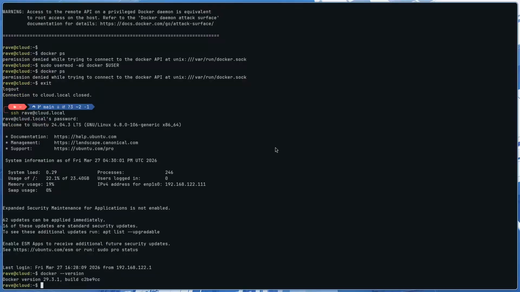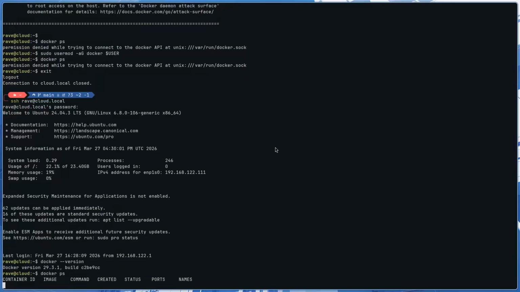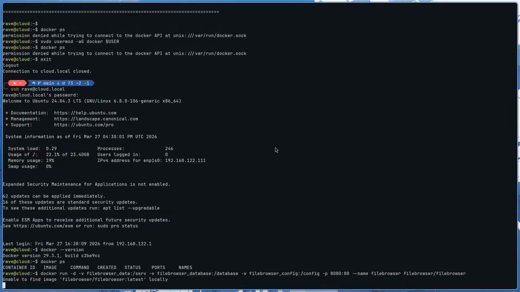Now, let's check if any containers are running. We're going to type docker ps. Right now, it should basically show an empty list. Now, for our first application, we're going to install FileBrowser by running this command. And that's it. Once this command runs, FileBrowser will be up and running on your server.